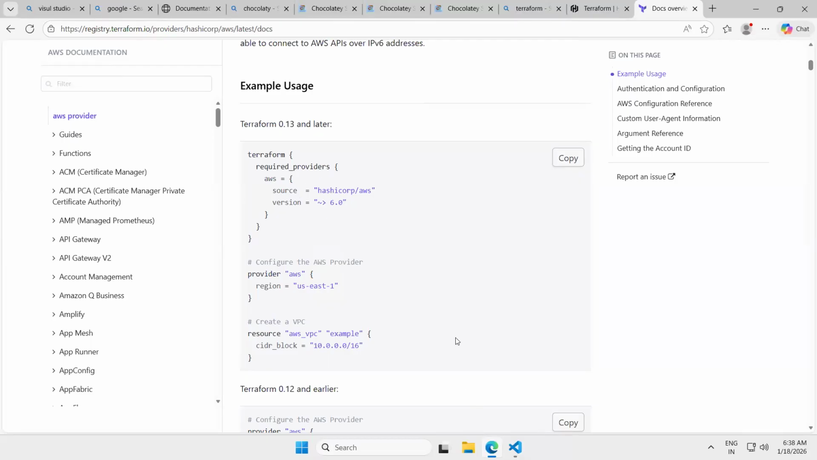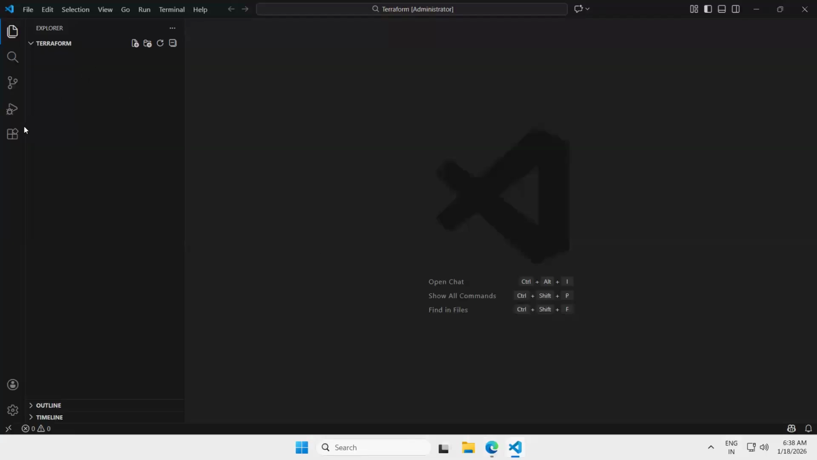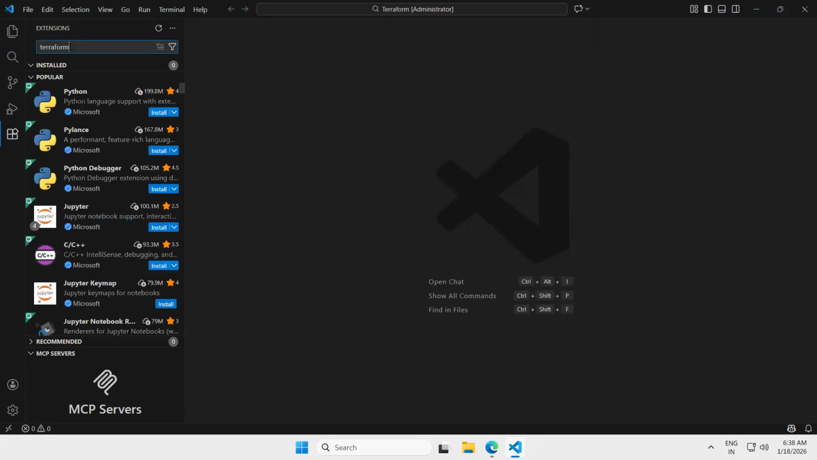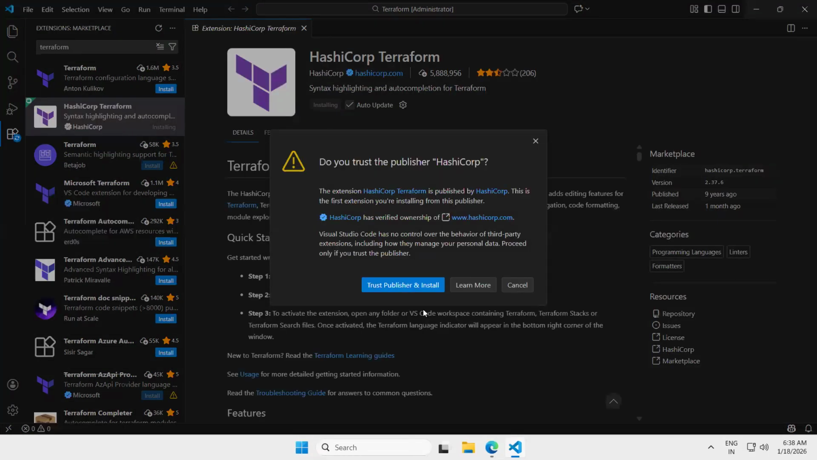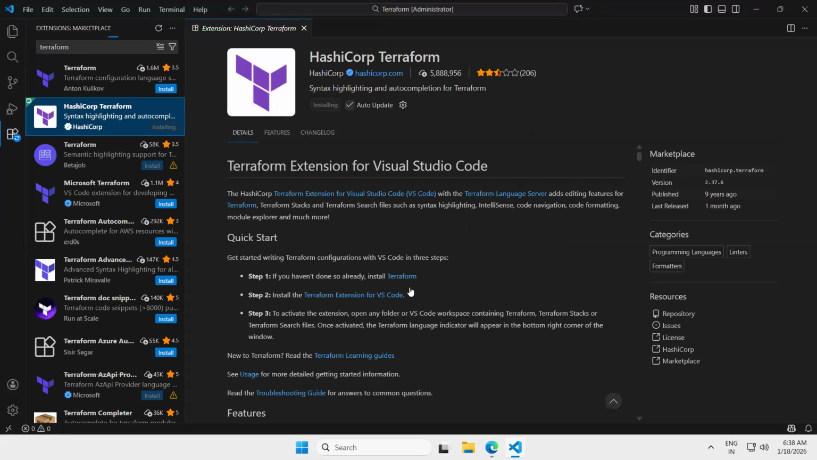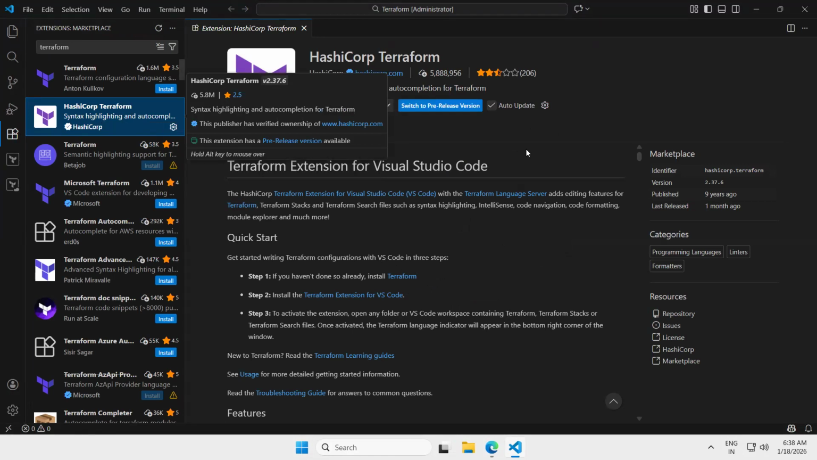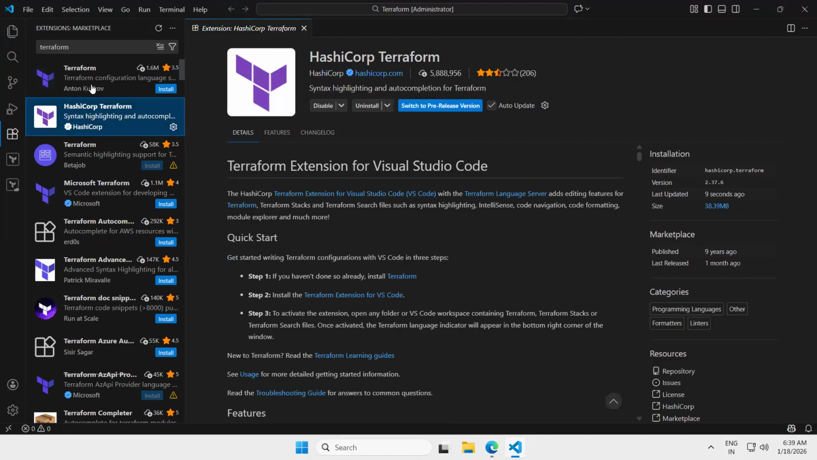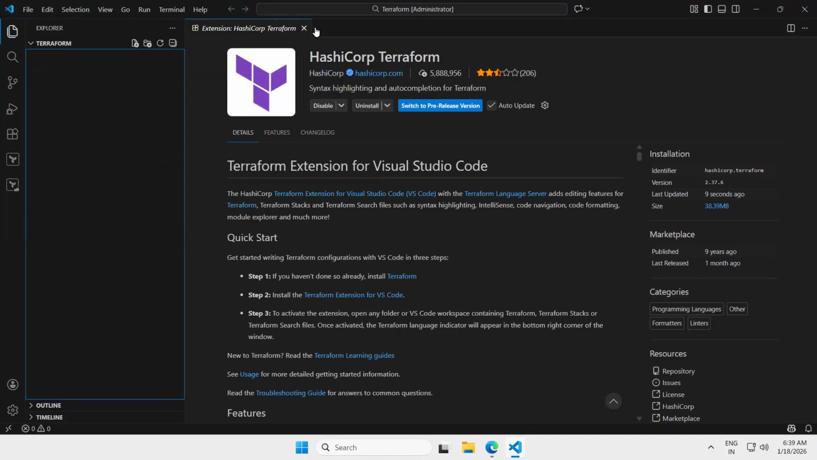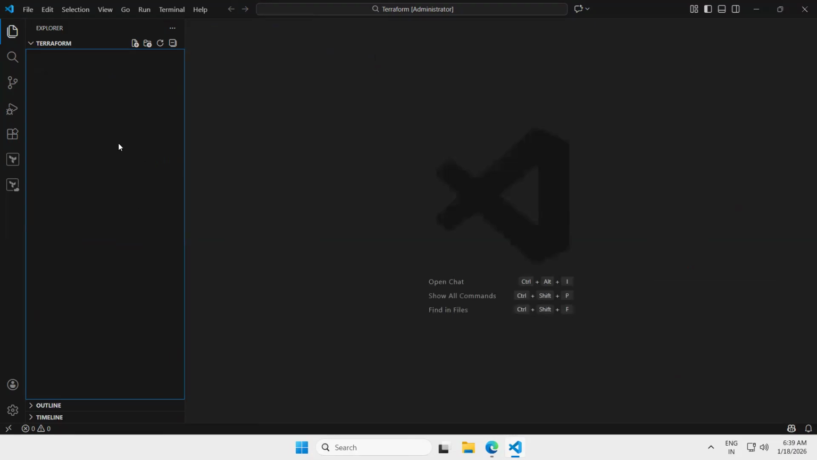So how do we create it using Terraform code? In the meantime, we need to install some extensions. There is an extension called Terraform; you need to select the HashiCorp one. Now the extension is installed. Why are we using the extension? Whenever you write code, it gives automatic suggestions.